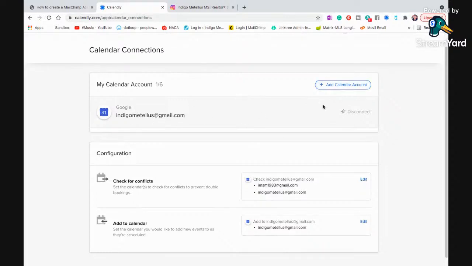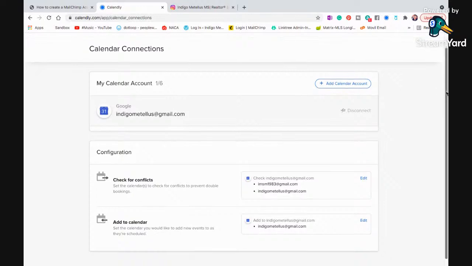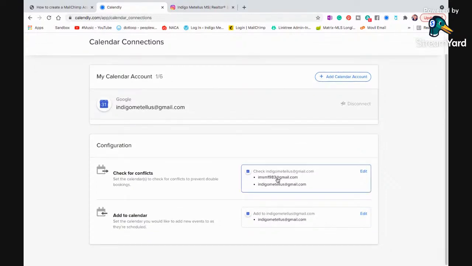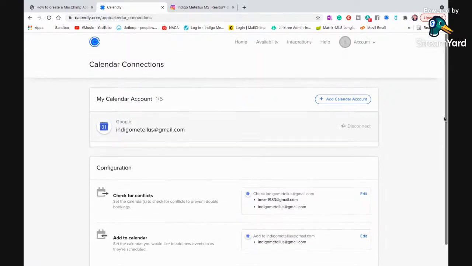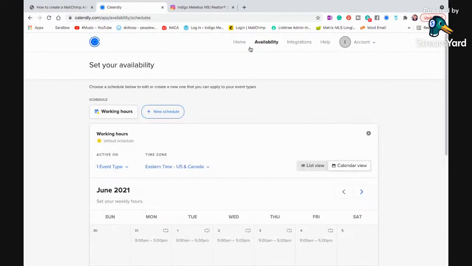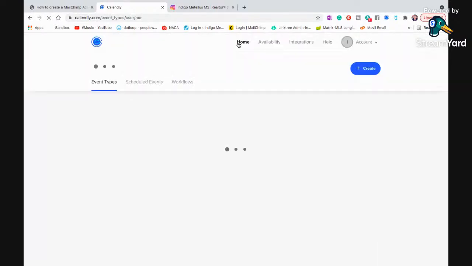Now, if you want to add more, that's a paid feature, but I use this Indigo Metellus Gmail and the calendar. And then I also have my own personal calendar that I use. So I link both of those up, and then I have it right here added. That way it checks both calendars to make sure that I am not having any conflict when people need to get a hold of me, right? So this is a tool that you can use. This is a tool that I use.